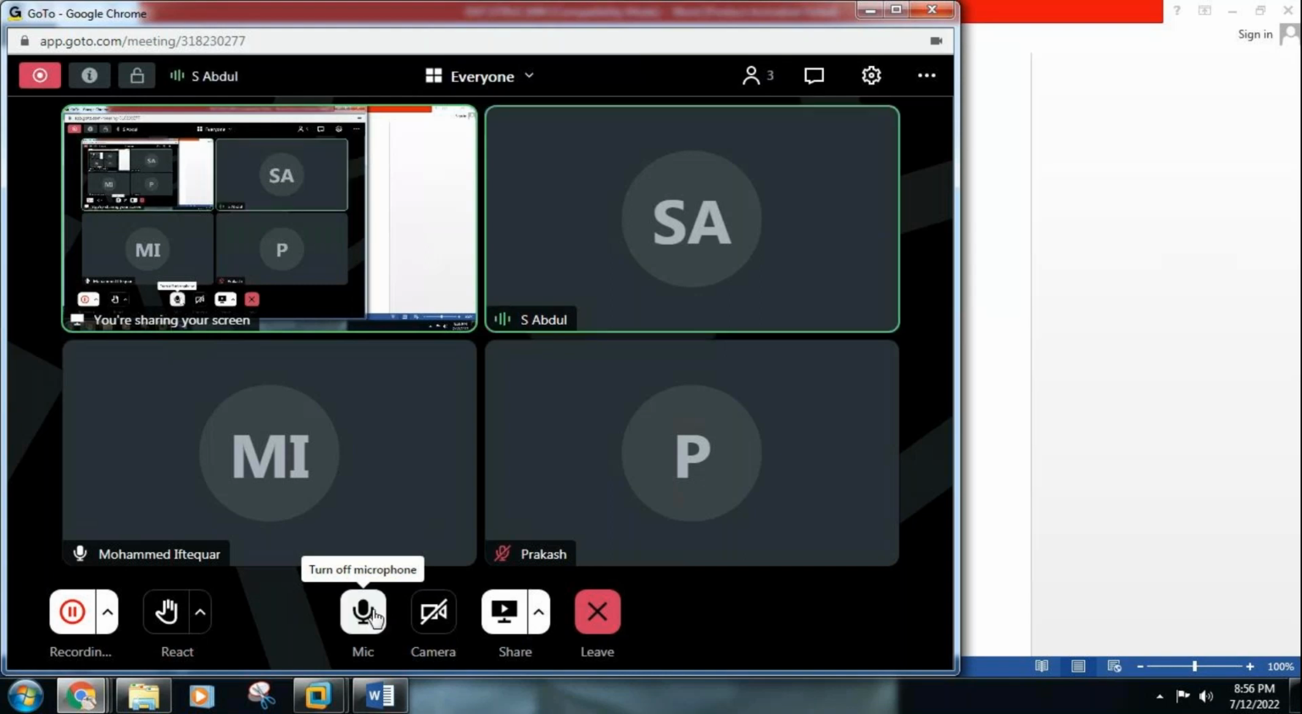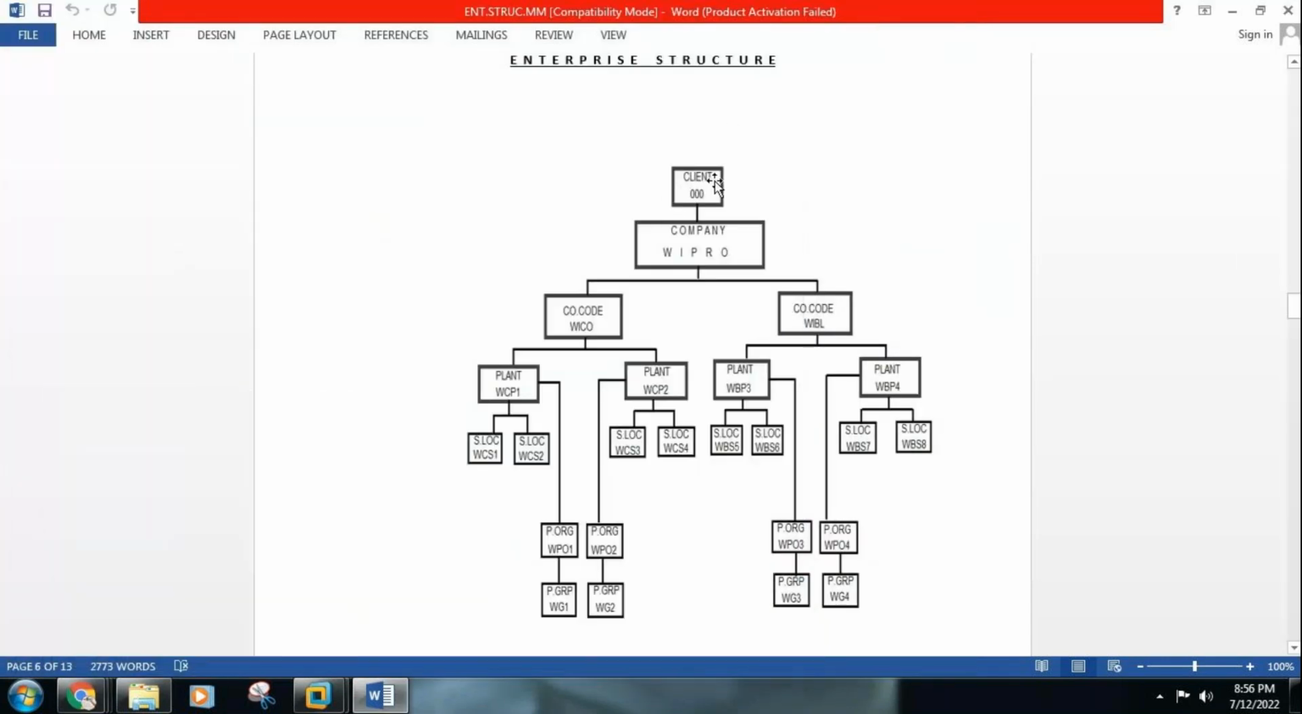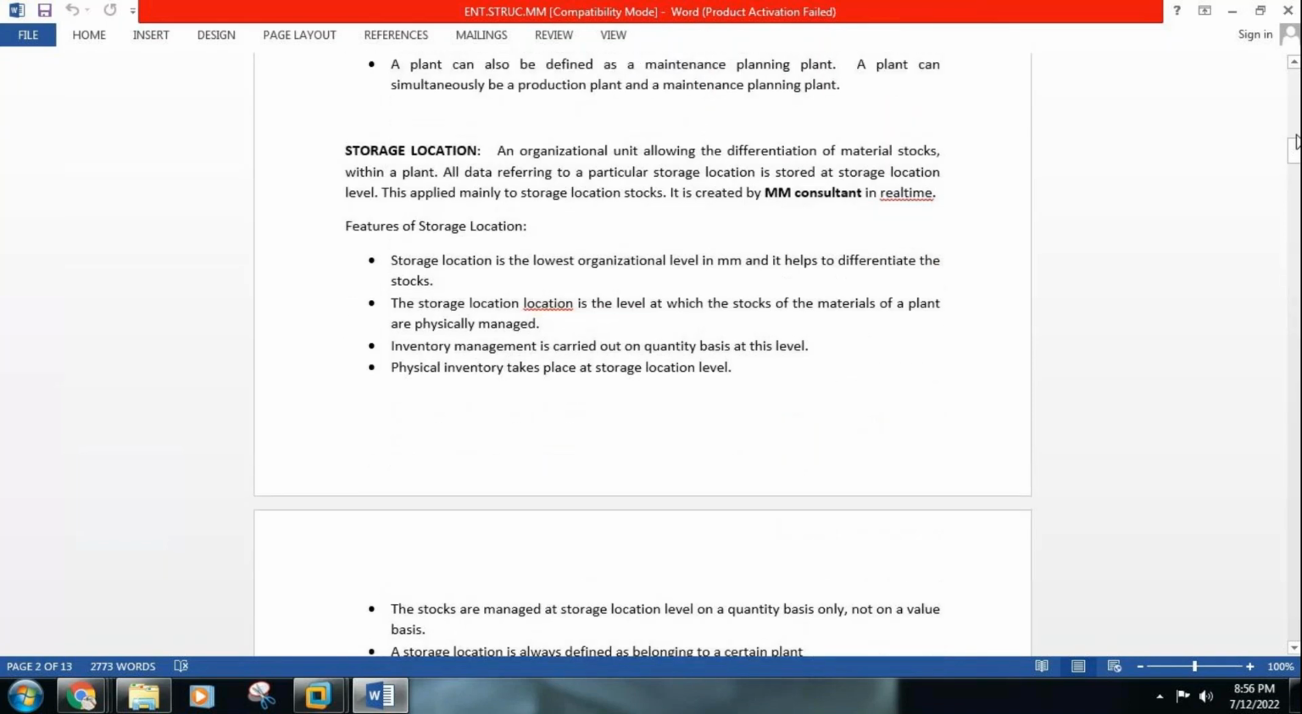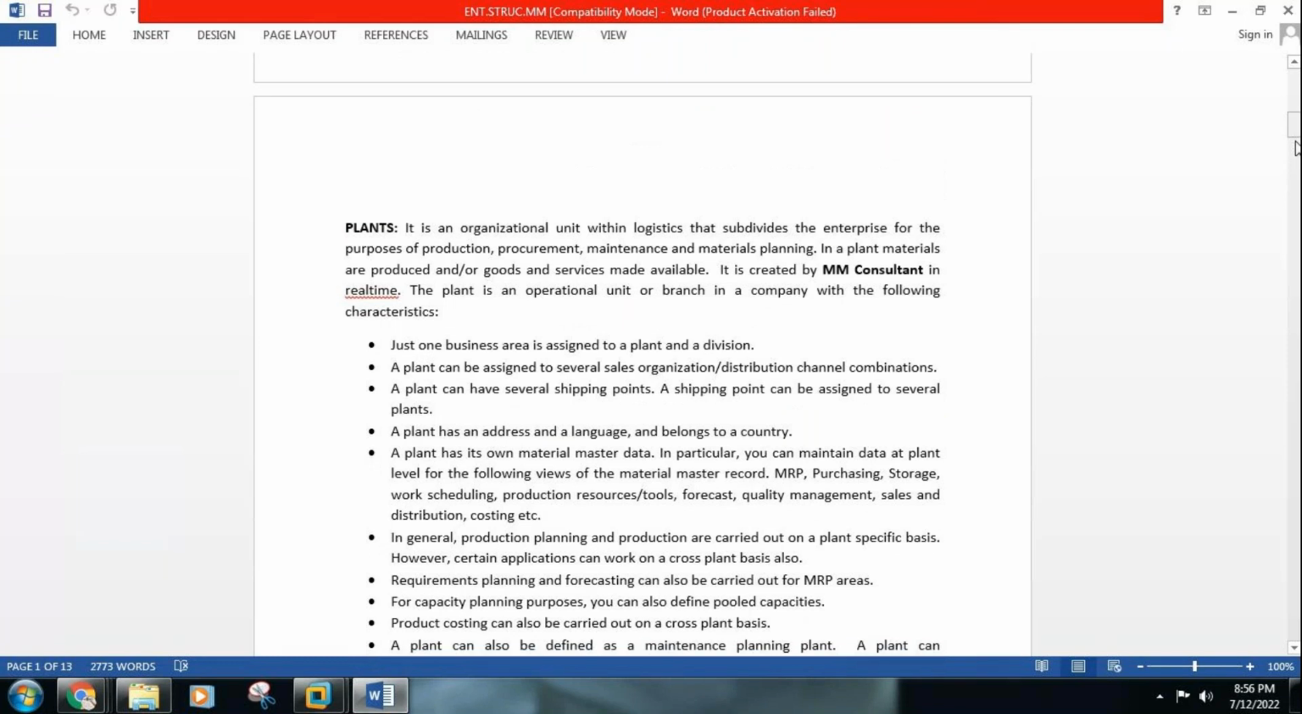So enterprise structure starts with creation of client, but in real time, client is prepared by the basis consultant, and again company is created by the FI consultant, and company code. So everything I mentioned here, so don't get confused. I mentioned here after client, then company code, then plant.